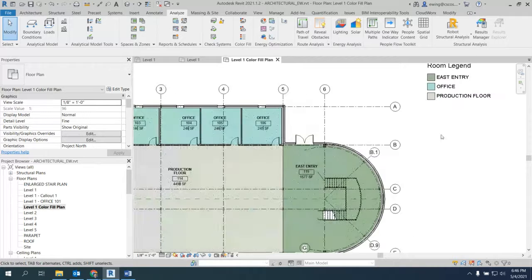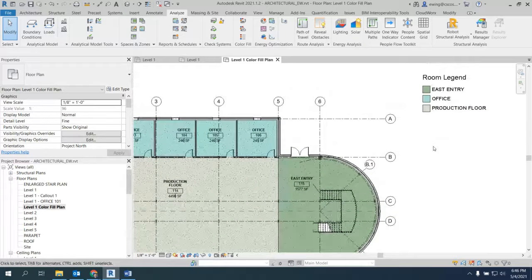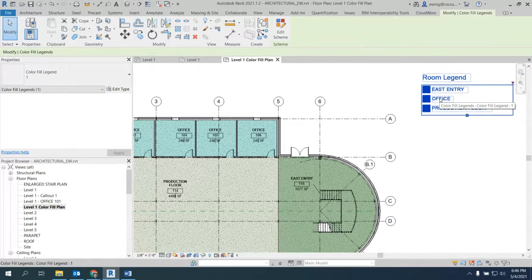All right, but let's modify the room legend. So go ahead and select the room legend. Notice that with this selected, I'm sorry, did anyone not get that? Excellent. So once we select the room legend, we can click on Edit Scheme right here.